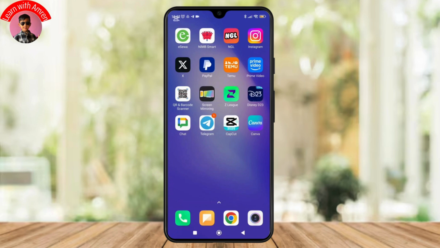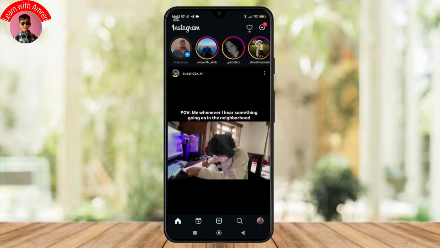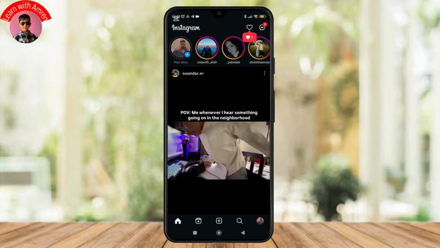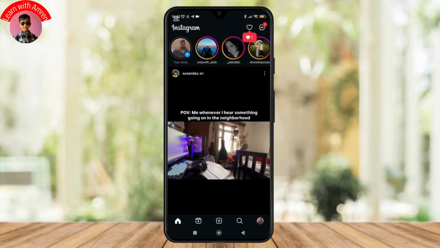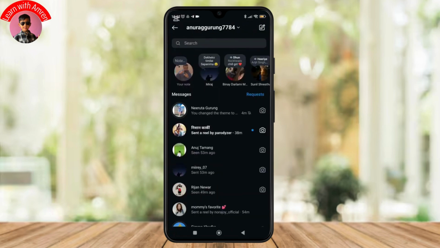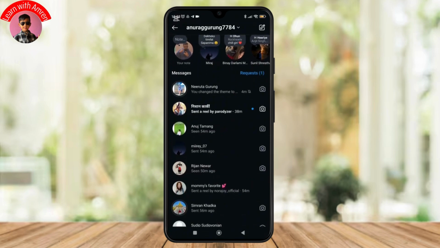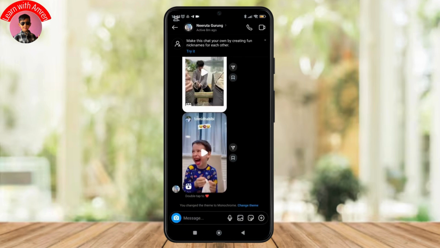So first things first, open the Instagram app on your phone and make sure that you're logged in to your account. And once you have opened the Instagram app, simply tap on the chat icon shown on the top right corner of the screen and you will enter the chat section. From there, select the chat you want to change the theme for. You can either open an existing conversation or start a new one.